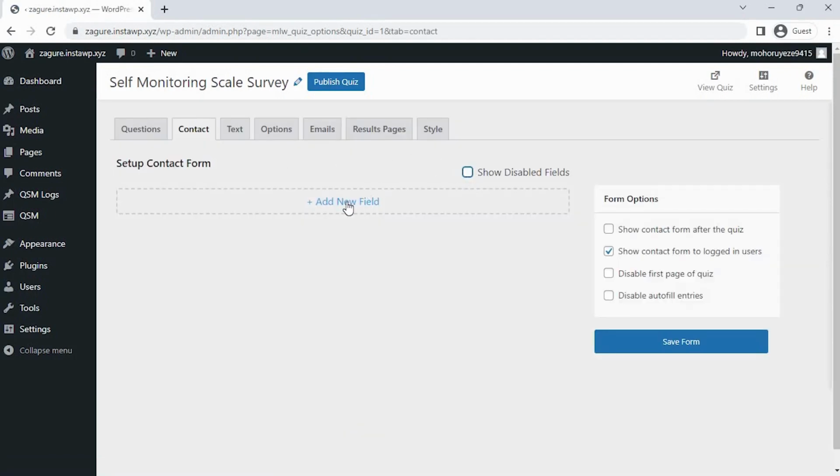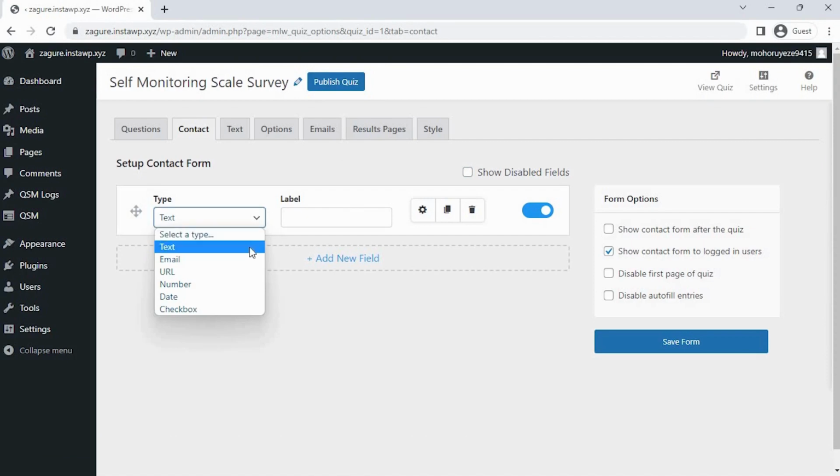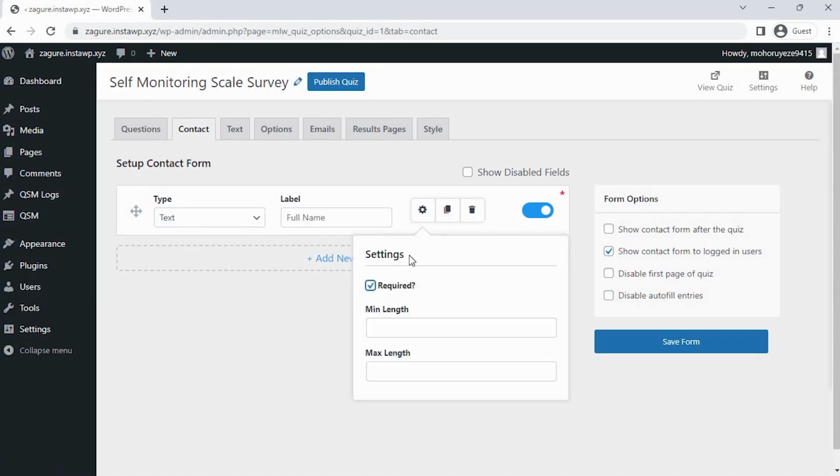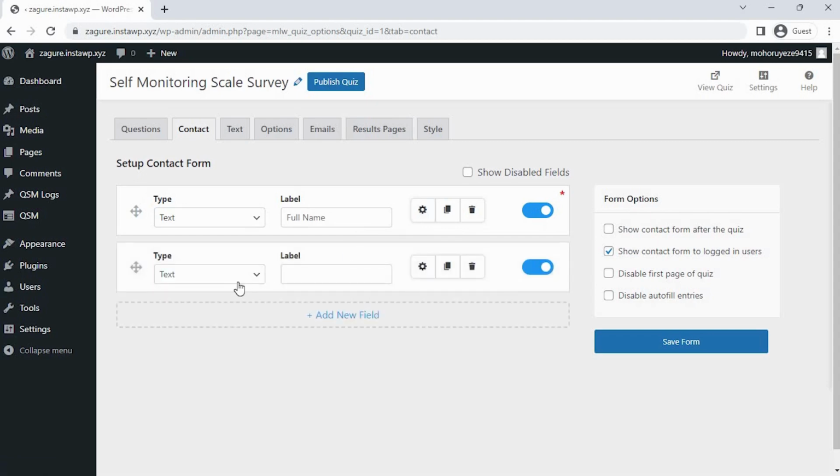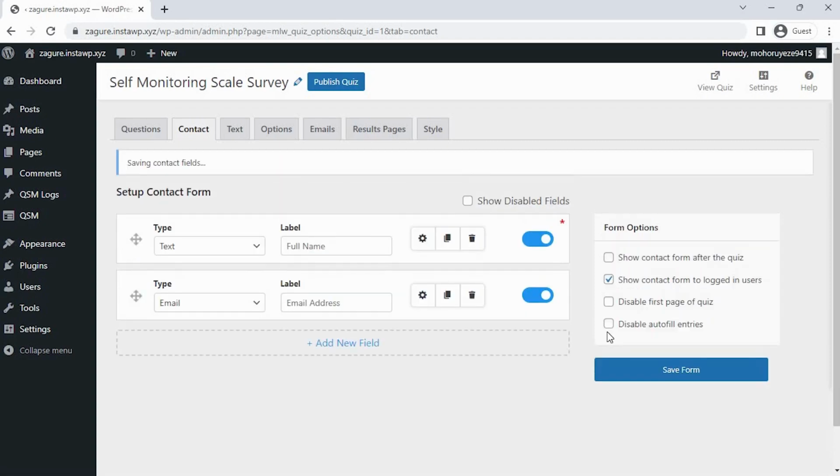Click on Add New Field. Select the field type and label it as Full Name. Add another contact field to take the email address. Select the field type as Email and label it as Email Address. Now, once you're satisfied with the contact field, click on Save Contact Field. Our questions for the survey are set, and the contact field is configured to collect the user details.